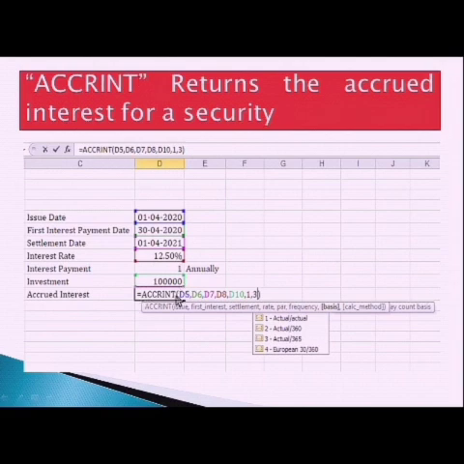Is equal to ACCRINT, open the bracket, select deposit date, first interest payment date, settlement date, interest rate, deposit amount, then provide 1 if you are paying interest annually, then provide 3, it is for getting the actual calculation of the period, then close the bracket.